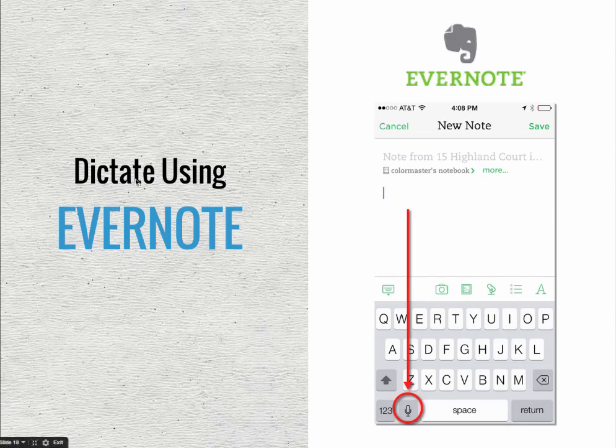You can dictate into your smartphone using an app. Now, there are several apps that you can use for this. I use Evernote, which I'm sure you've heard of. It's a wildly popular note-taking app. But you can also use dictation apps like Dragon Dictation. There are lots of apps that you can use, and here's how you do it.